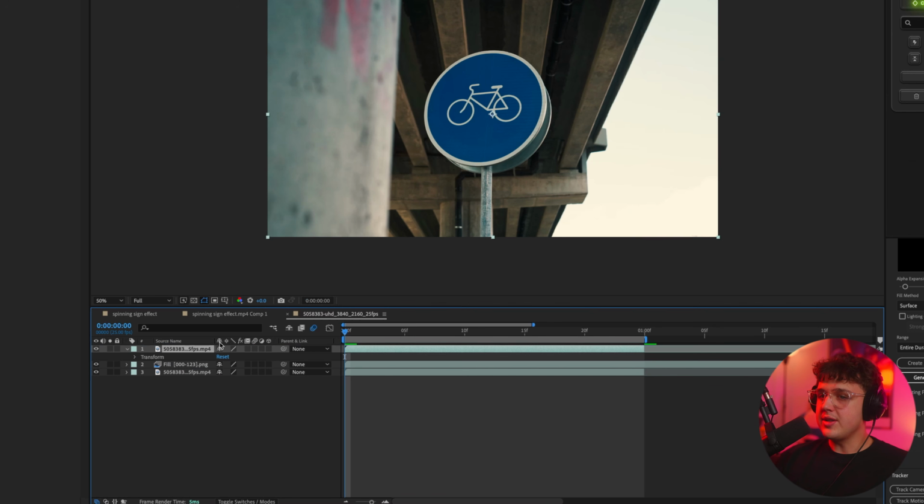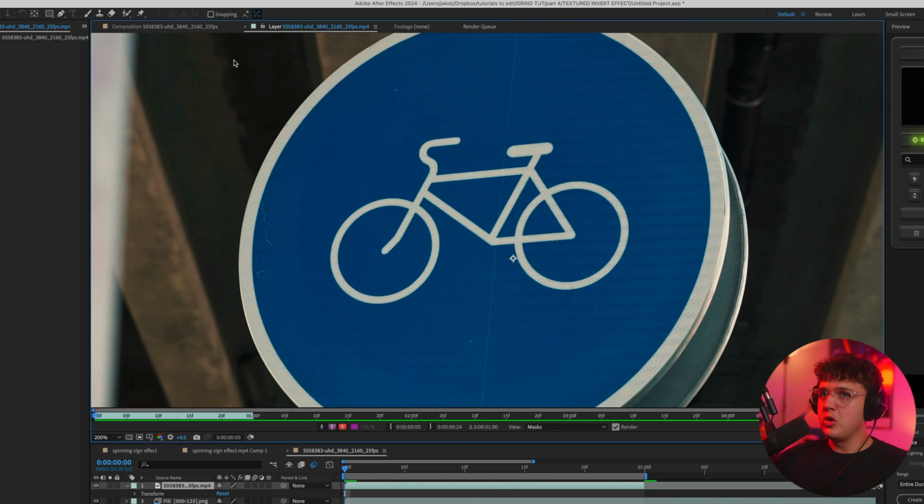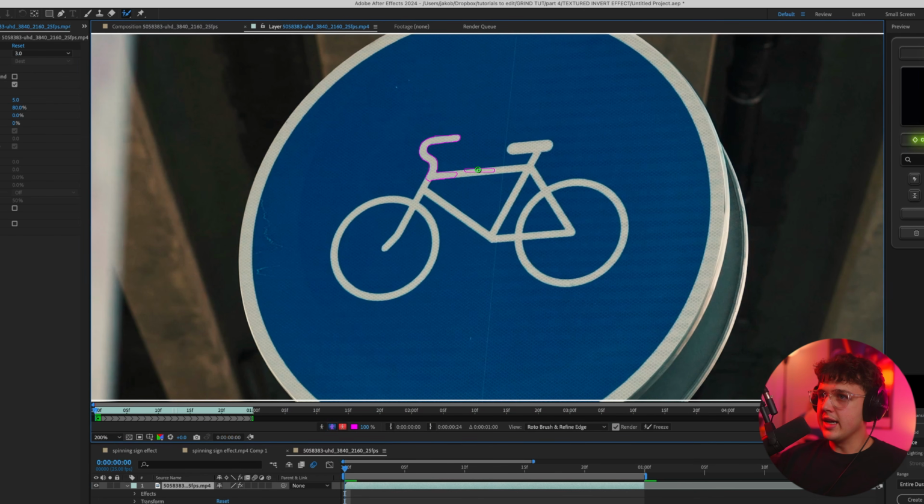Now what we're going to do next is double click on the top layer, and we're going to go up to our roto brush here, click on it, and we're going to be drawing out the bicycle here. You guys can use the pen tool if you want. You could use any tool you want to cut this out. You could even go inside of Photoshop and make it a PNG. It's totally up to you guys.